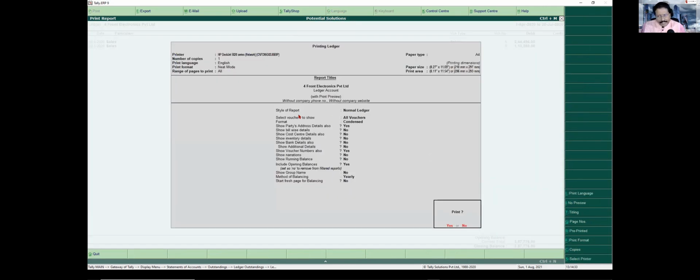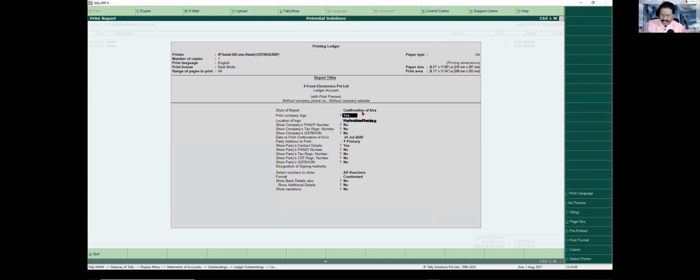So here is the style of report. Normal ledger will give you your normal ledger. Okay. So how are you going to change this? Press backspace. Now here you have confirmation of account. So you can now select from the style of report. You say confirmation of account, enter, and then you have so many other things that you can configure, which you can actually go through, right?